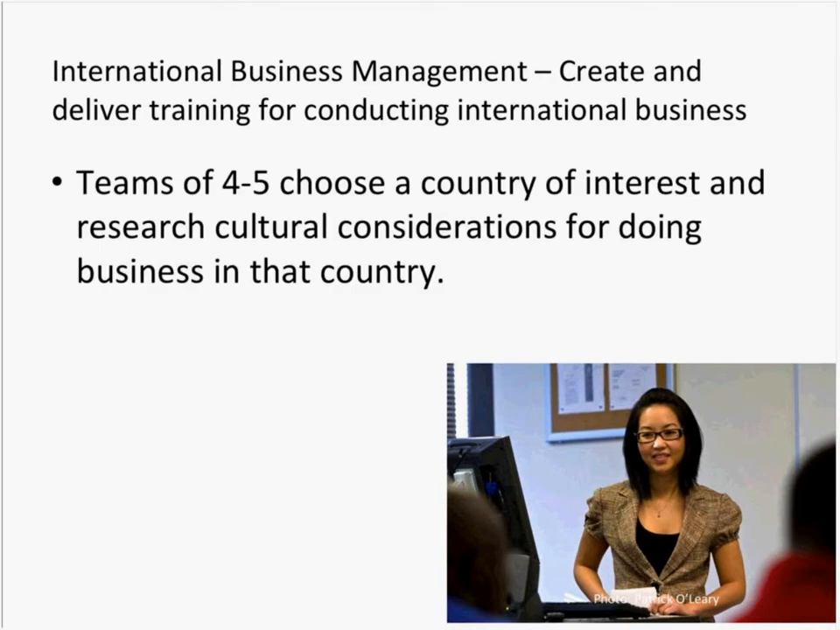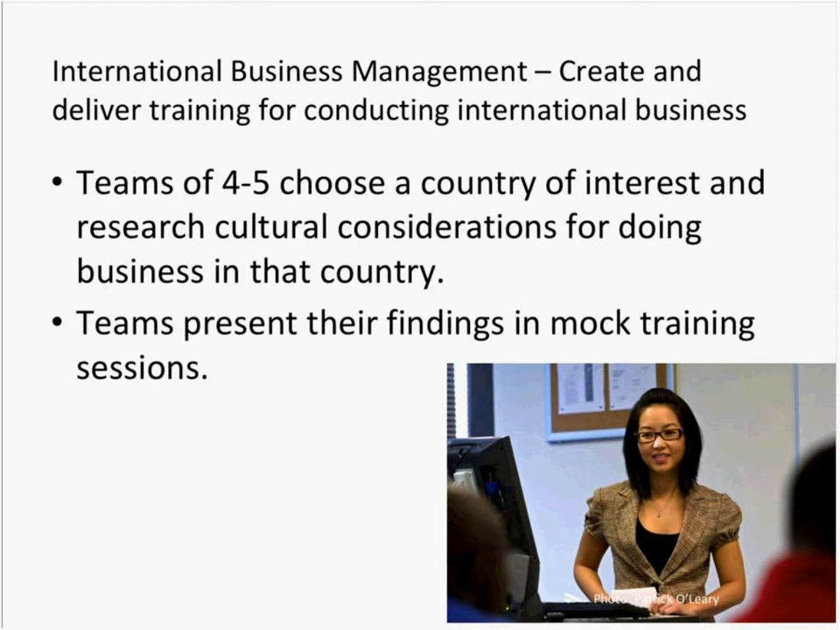Teams of 4 to 5 chose a country of interest, and they began researching that country, looking at cultural considerations that need to be taken into account for doing business in that country. Teams presented their findings at the end of the semester in mock training sessions.